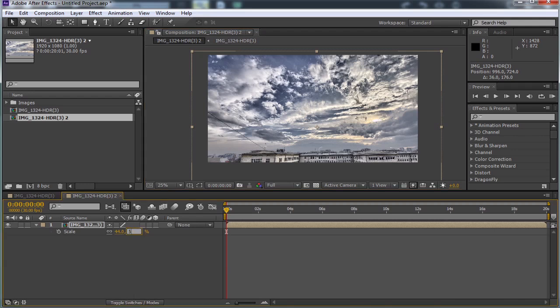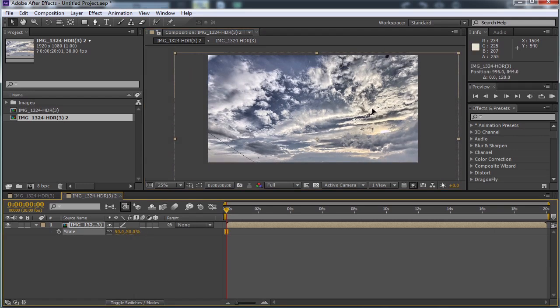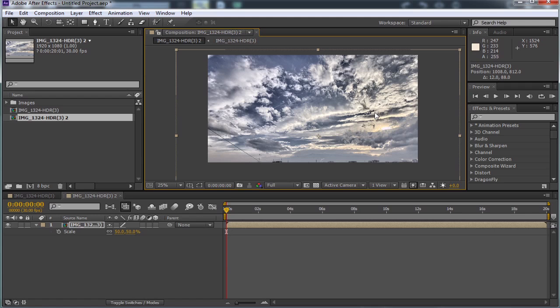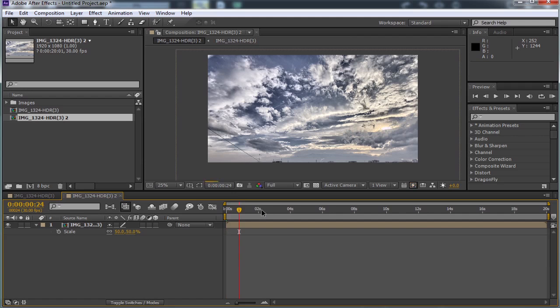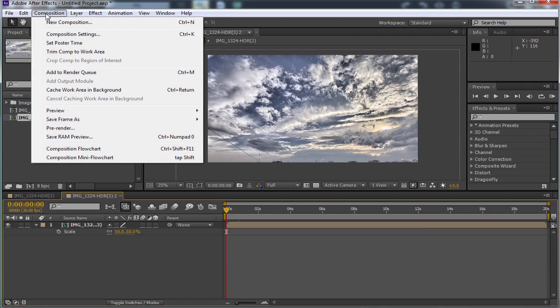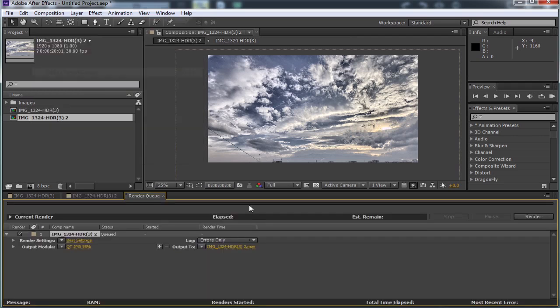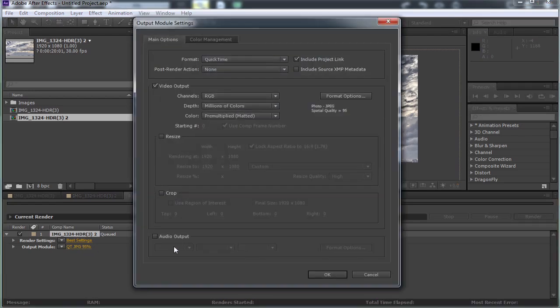If you want, set this to 50% because we have a lot of resolution to work with. And once you are ready, you need to export this as a video file so you can edit it in Premiere Pro or any other editing software later on. So you can go to Composition and Add to Render Queue, and by default I'm using QuickTime JPEG compression 95% quality.